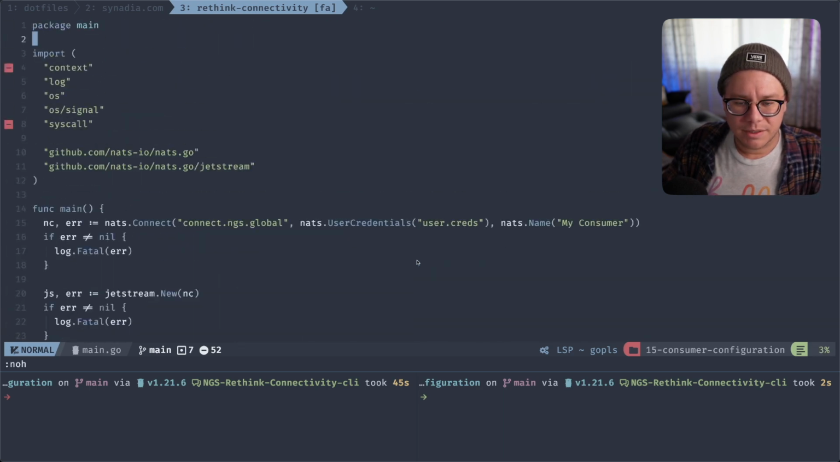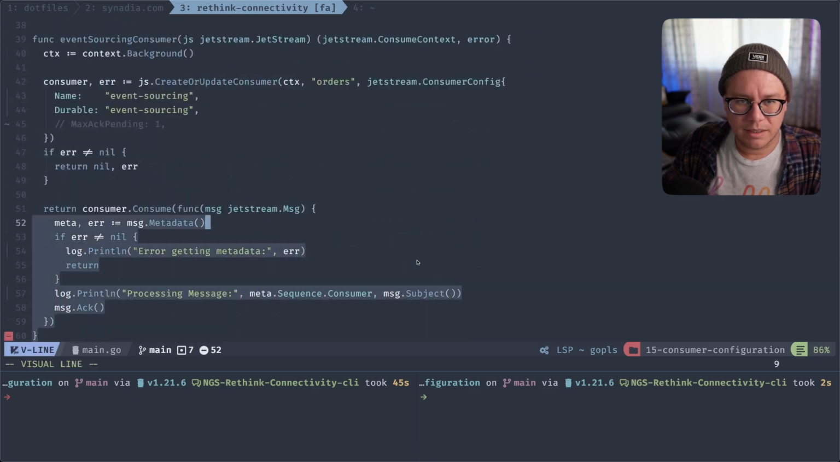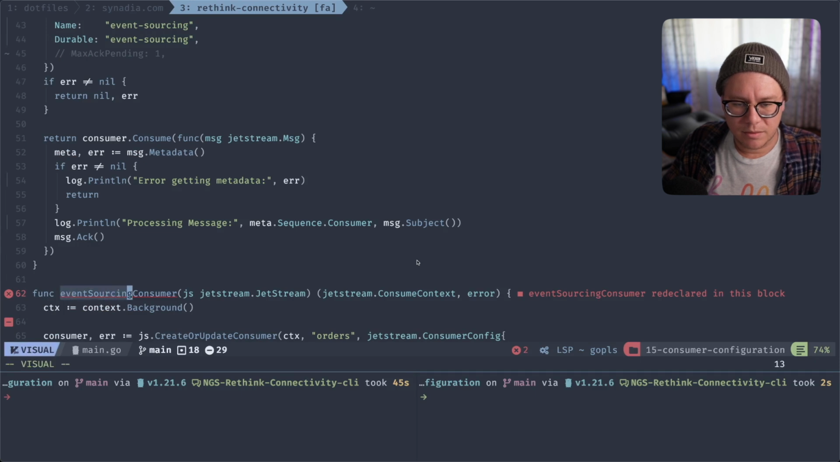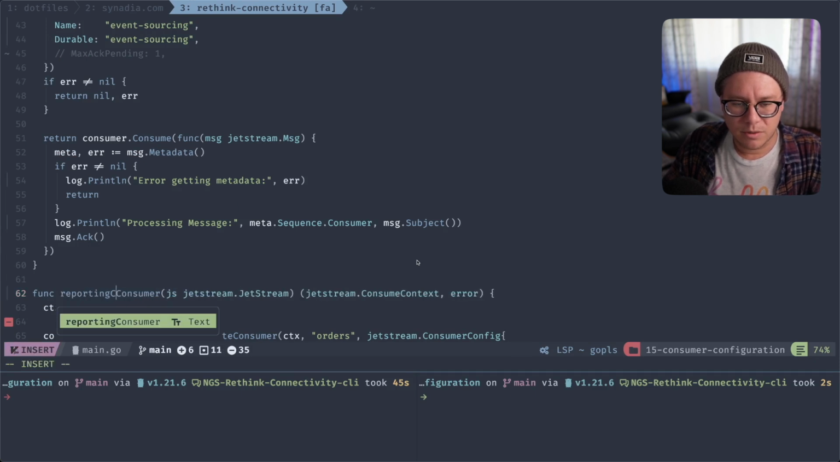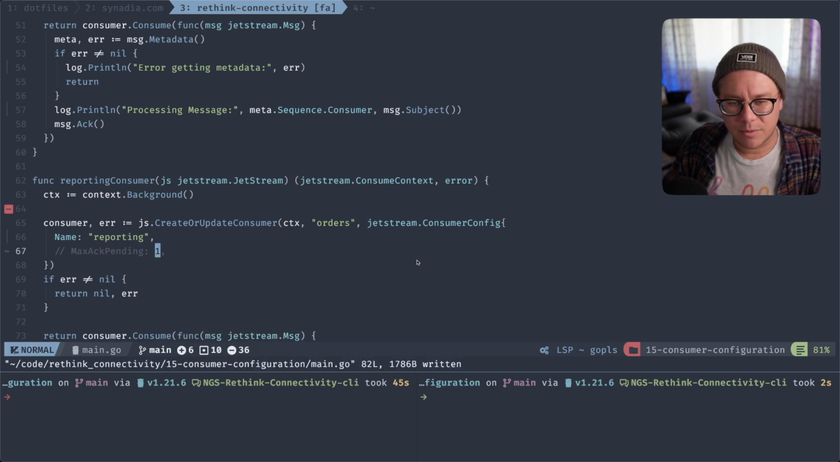What did we call this? I called this reporting consumer. So I'm just going to go ahead and copy my event sourcing consumer, and I'm just going to rename it reporting consumer. Okay. We'll keep a lot of this the same, but I'm just going to call this reporting. And I'm not going to make it durable. This is going to be an ephemeral consumer.